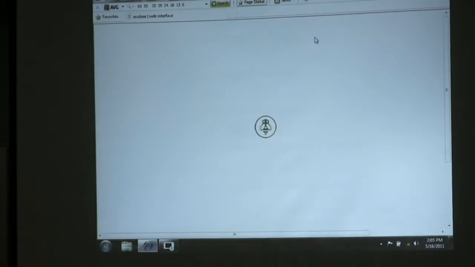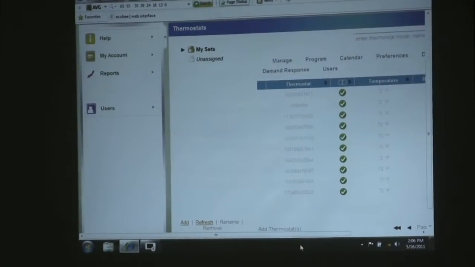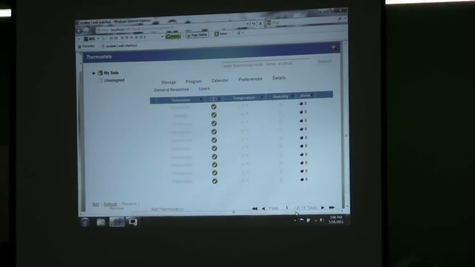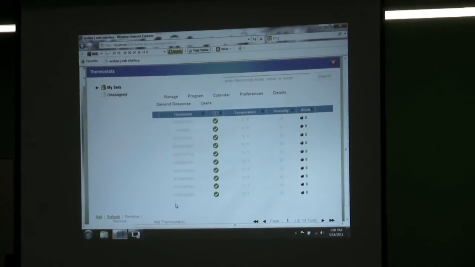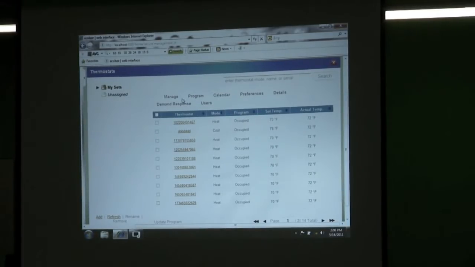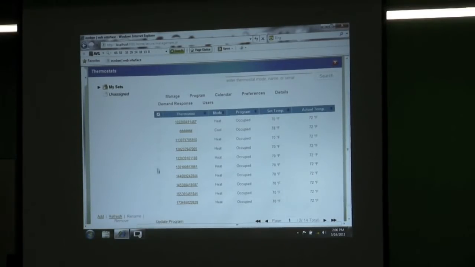Whereas this is what the commercial screen looks like. When you go on, I click on my sets, and all the thermostats that I have operating in my system are on the screen. So if I want to make a change to one, these are my different options up here. So I want to make a permanent program change. I can click that icon. I don't know if you can see it, but every box has a check mark in it. So now I can make a change to every thermostat at one time by one click.